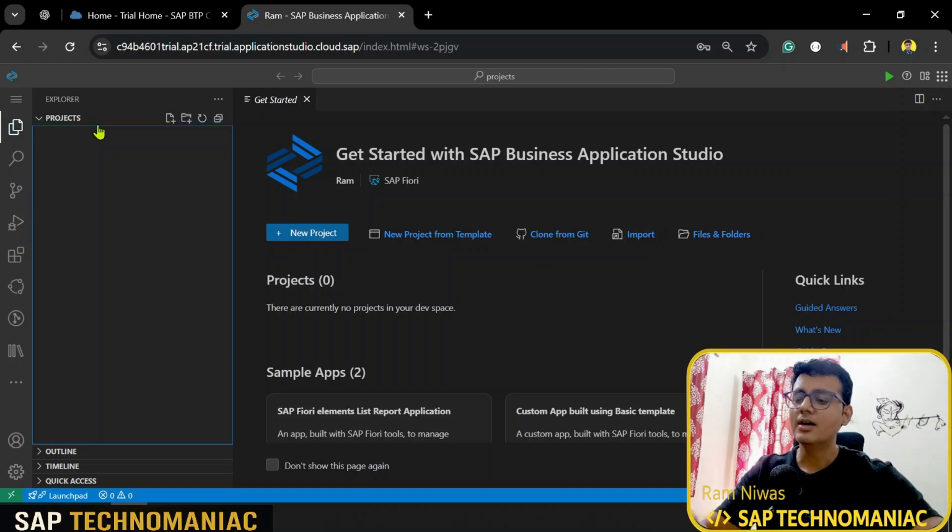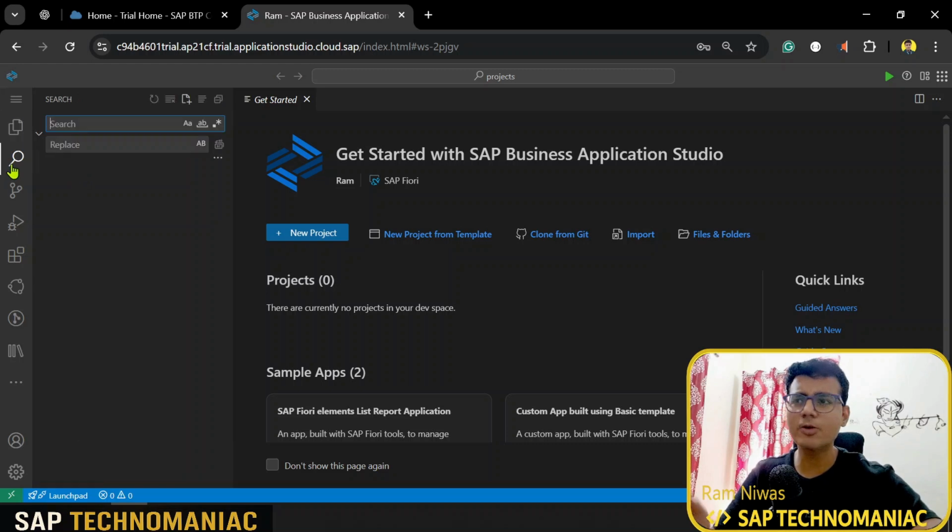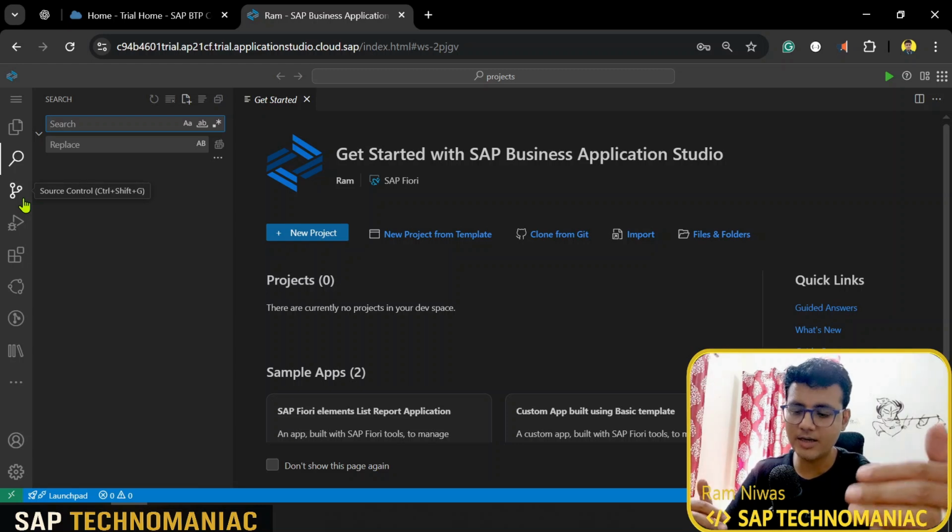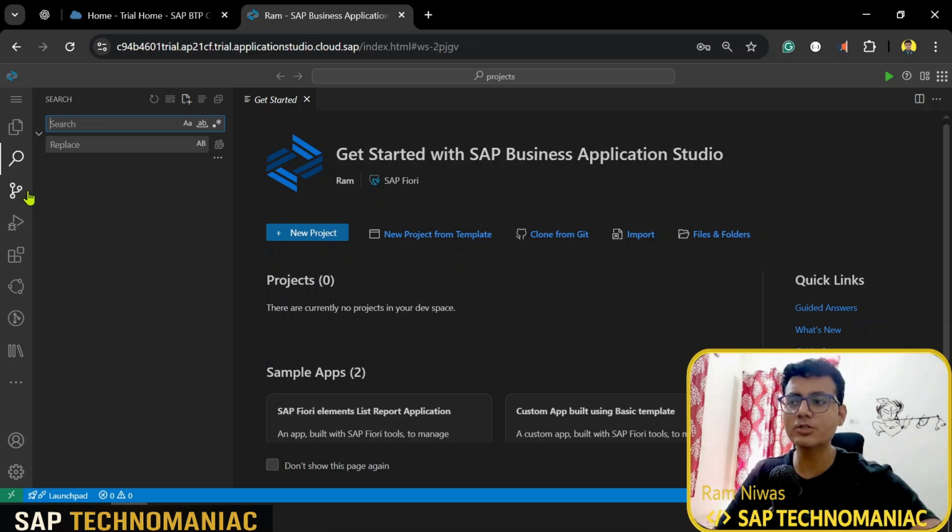Now we can see in the activity bar we have another button called search and find. If you want to search anything in your currently open work files, you can search and replace. We have the source control where we can do the versioning, meaning GitHub. We can attach the code with GitHub. We can push the code. We can pull the code from GitHub. All those things we can do using the source control. That I will also show you.